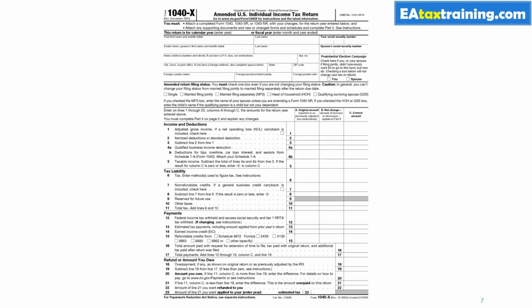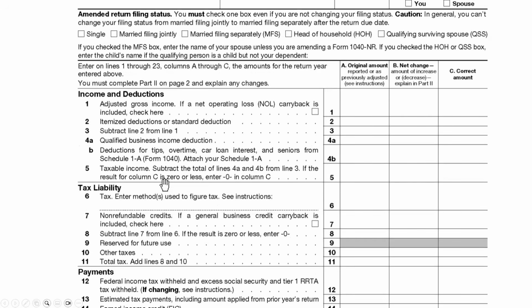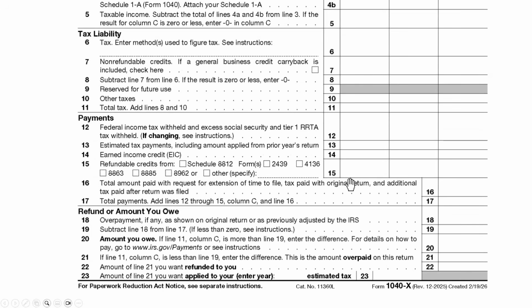So here is what the 1040X looks like. Let's zoom in. It's going to have all of your standard information at the top. Then down here in the heart of the form is where you are going to show the actual changes. So what you're going to do is, for any line that has a change, you don't have to necessarily fill out every line, but for any line where there is a change, you're going to show the original amount that was on the original tax return. Then you're going to show the correct amount over here in column C, and then column B is the change. So it's the difference between the original return and the corrected amount. You're going to go through that and do that for every line that changes.